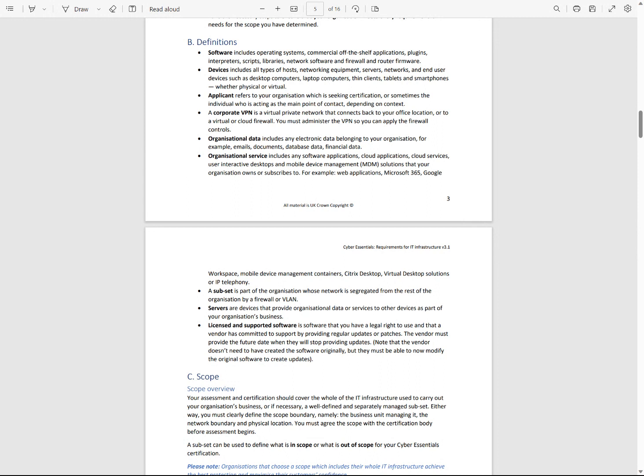A subset is part of the organisation whose network is segregated from the rest of the organisation by a firewall or VLAN. Servers are devices that provide organisational data or services to other devices as part of your organisation's business.